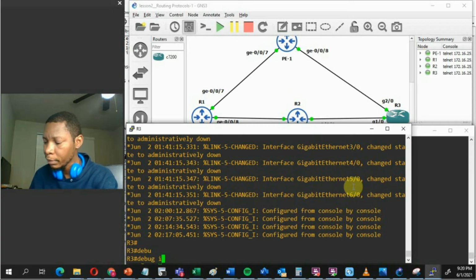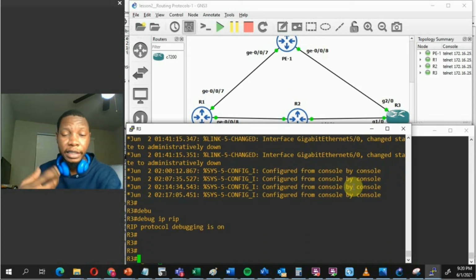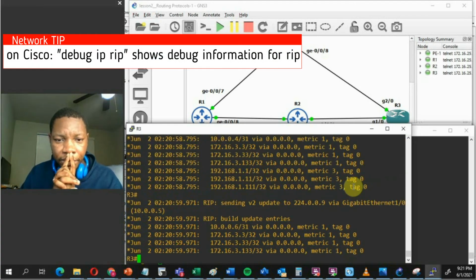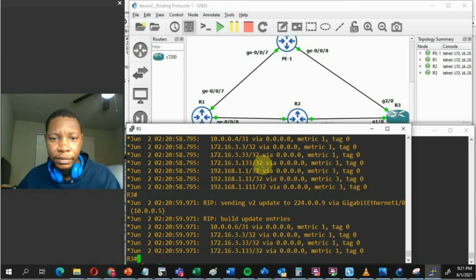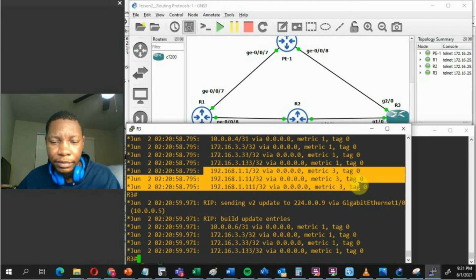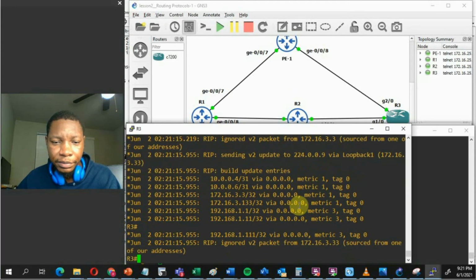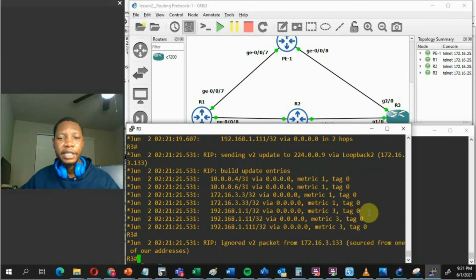If I turn on debug for RIP, we should be able to see the updates as they come in every 30 seconds. And you can see what I'm saying right now. You can see updates coming every 30 seconds, telling the router about the same route that has been learned. See, it's telling the router about these routes, and it's coming every 30 seconds, basically. And that's the chatty nature of RIP.